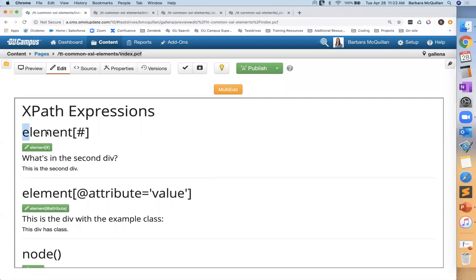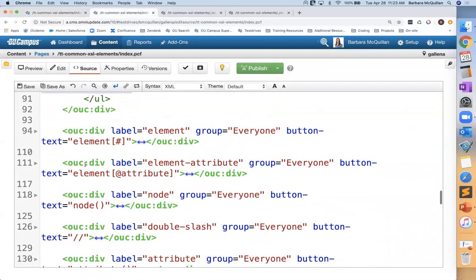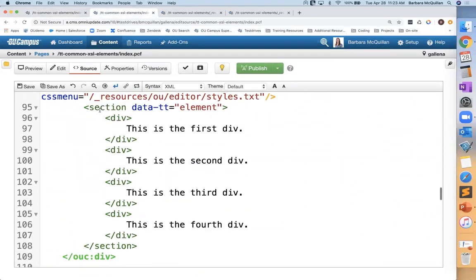So the first one I want to talk about here is element, and then in square brackets, some number. So this is going to target that numberth element in the current context. So wherever I am looking, whatever the context that has been built so far, find me the however-manyth of that particular element. Let me show you what I'm talking about. Looking at that PCF code here, and then opening up that div, I essentially have a section with my data-tt, so that's what I'm going to be targeting. And inside here, I have 1, 2, 3, 4 divs, and then each div has a sentence, which is basically noting which div we have.